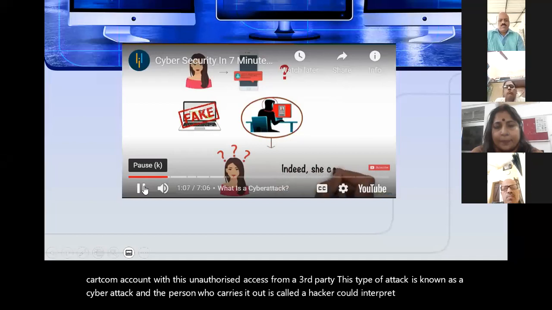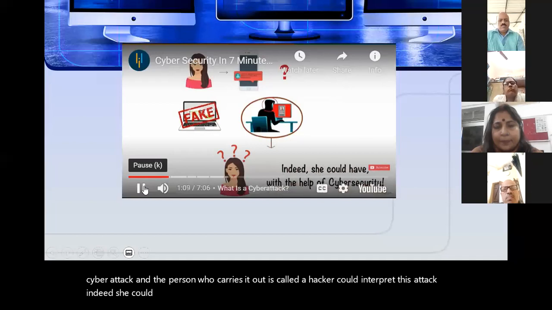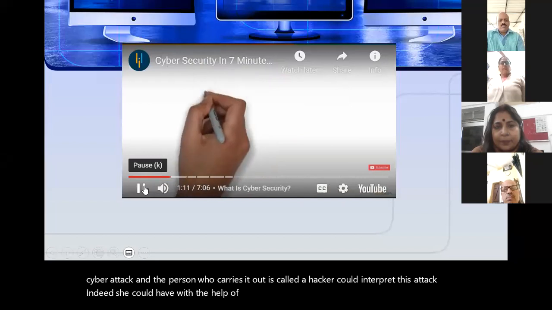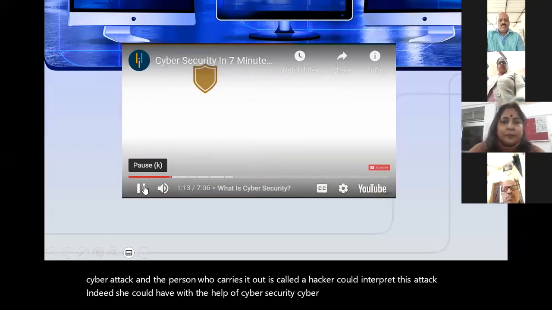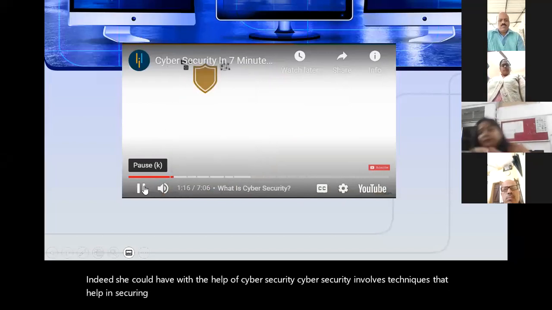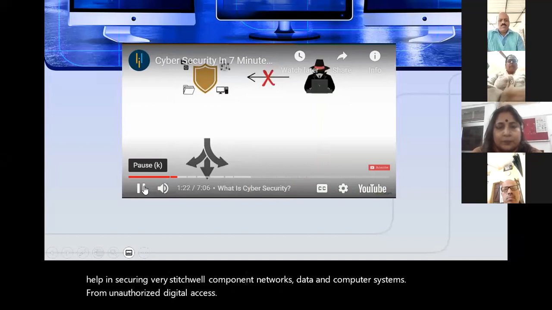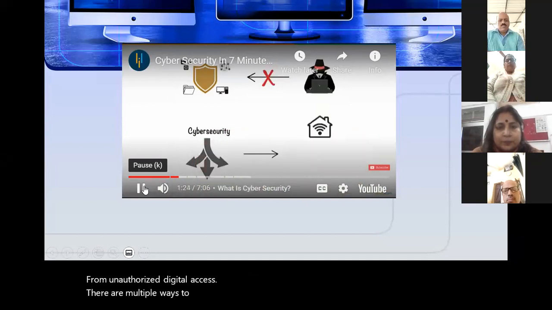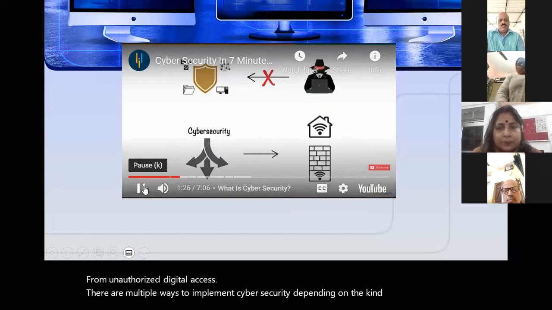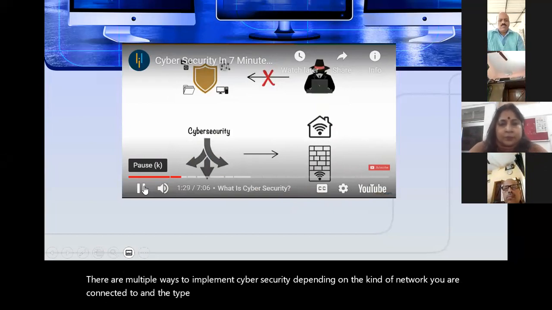Indeed, she could have, with the help of cybersecurity. Cybersecurity involves techniques that help in securing various digital components, networks, data, and computer systems from unauthorized digital access. There are multiple ways to implement cybersecurity, depending on the kind of network you are connected to and the type of cyber attacks you are prone to.